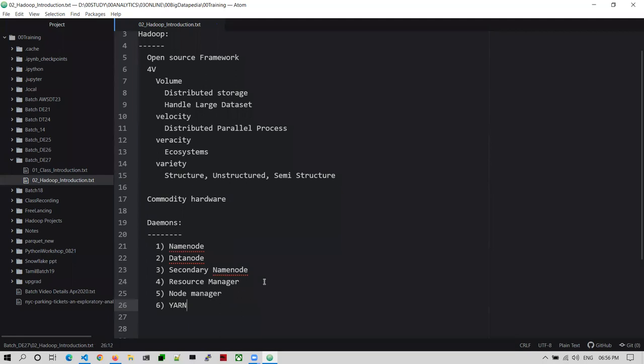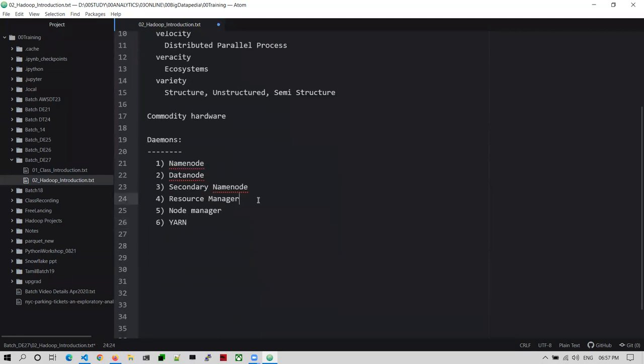Yarn. One next question, they may be going to call us a job tracker. Node manager is a task tracker. Yarn. And container, application master, blocks. What else can I say? Input split.